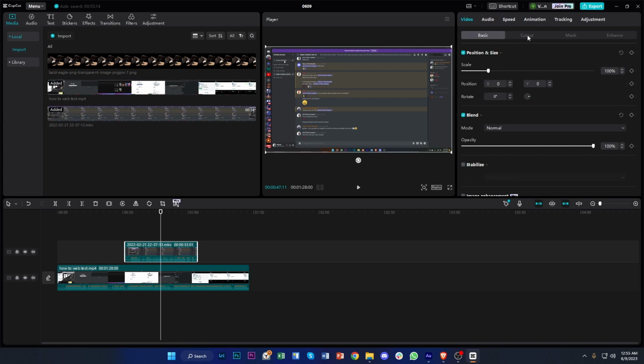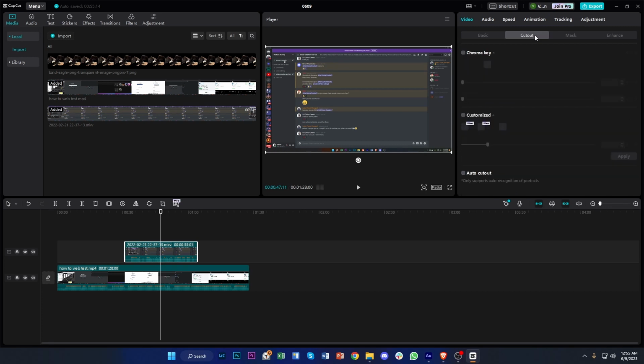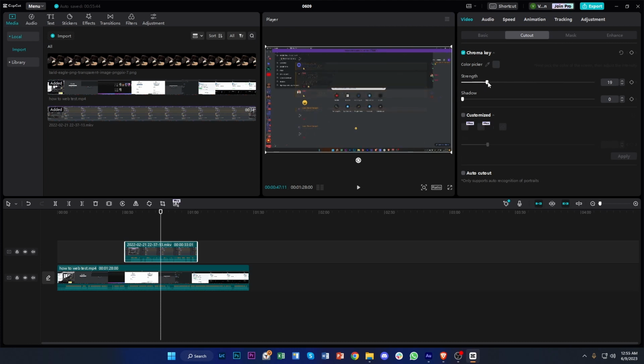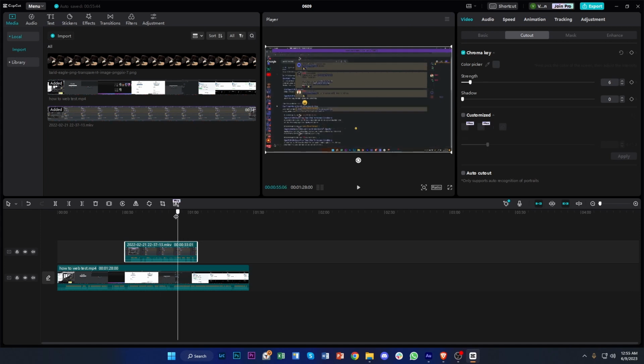Right next to basic settings, we have this option called cutout settings. All I need you guys to do is to tap on chroma key and tap on the color picker. Now you have this new icon or cursor on the video itself. Now all I need you guys to do is to tap on the green screen, or whatever color your video's background is, and then that's going to be removed once you head on over and increase the strength. As you see, it actually applies on here as well, just by removing the gray parts of our video. It's now gone.